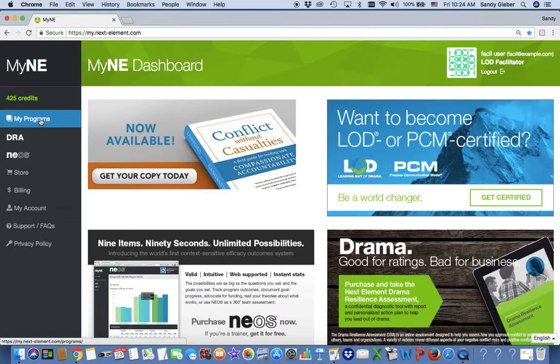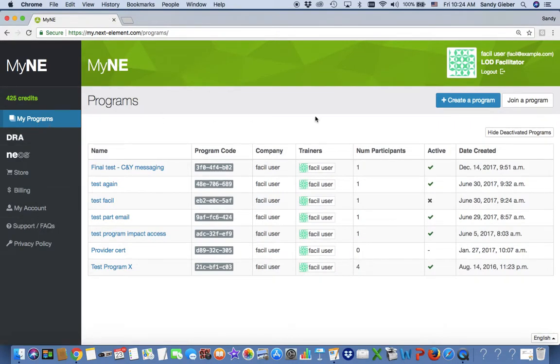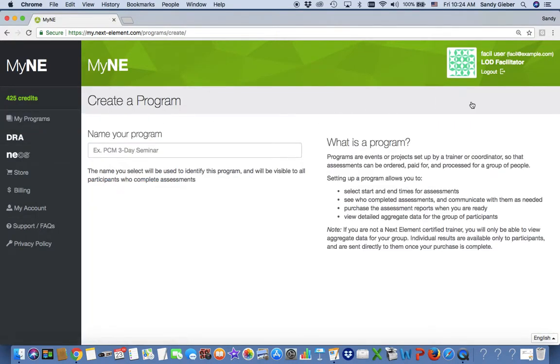To set up a Conflict in You program, you go to My Program. You create a program, you put in the name of your program. A reminder, the name of the program should actually have something that the participants of the program would recognize. So it could be like the company that I'm offering training. So I'm going to say Next Element Conflict in You Workshop.